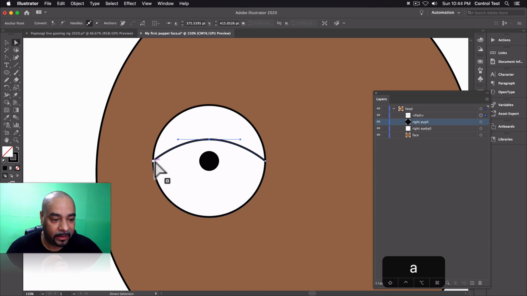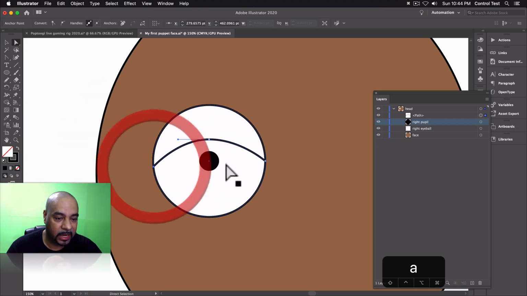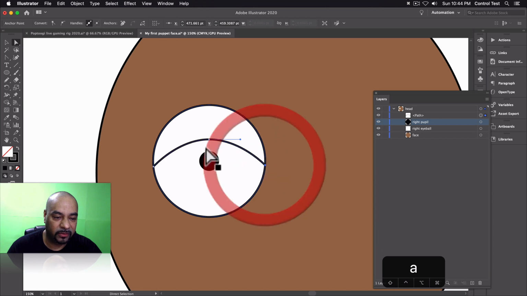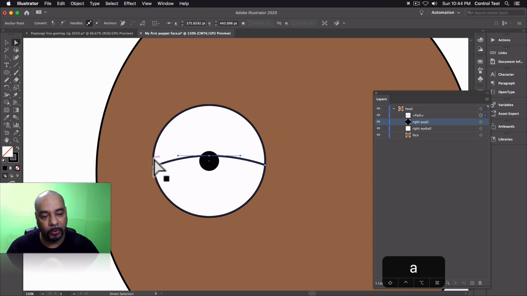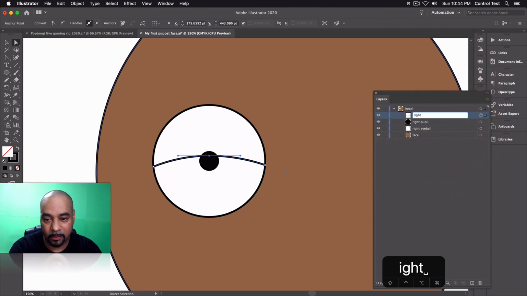So I'll hit A, and this is to select specific points. So I'm going to go ahead and move this down a little bit. I want the blink to be right in the center of the eye, so I'll grab the curve, put it kind of over the pupil a little bit, and then I'll rename this right blink. Okay, so now we have our parts. Now let's go into Character Animator and see what's happening.